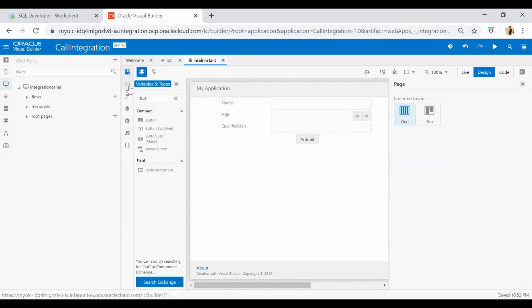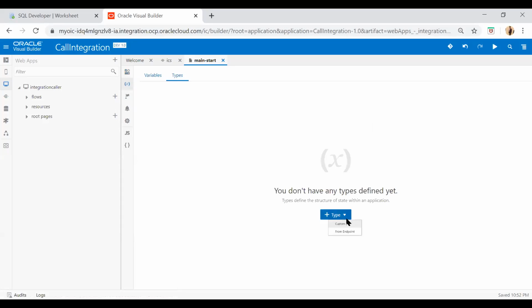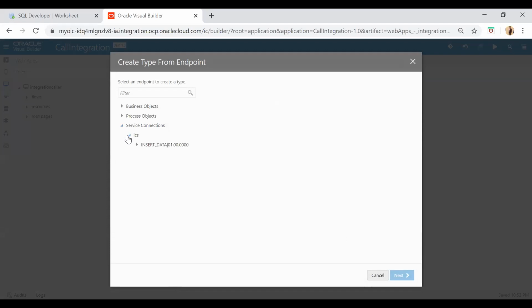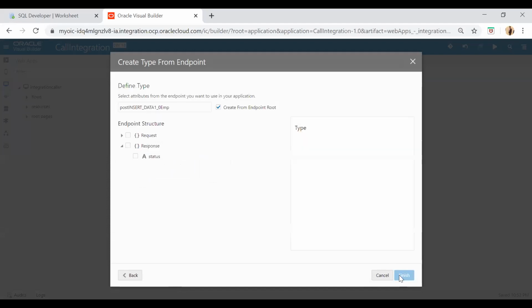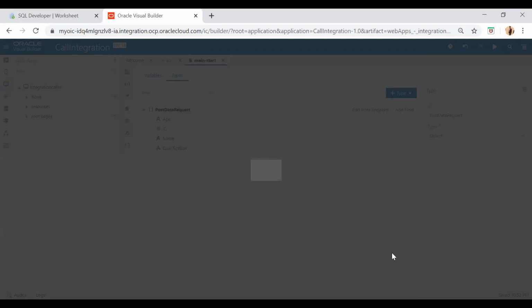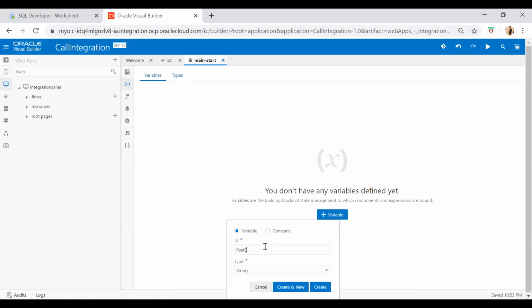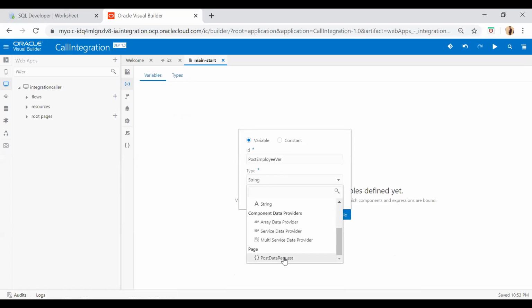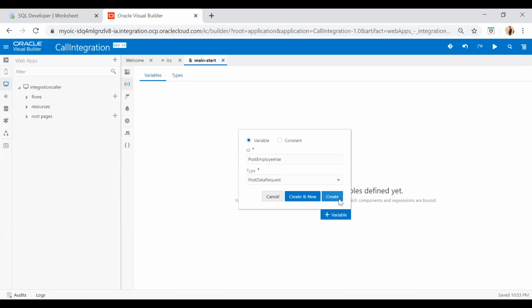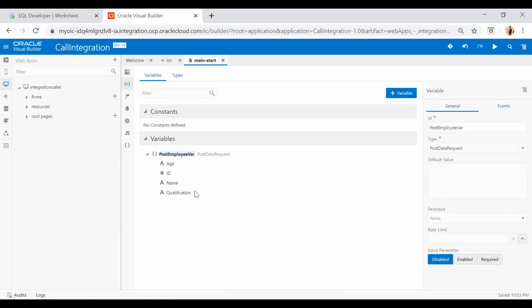Here, I'm going to create a type from my endpoint, and will select my endpoint from here, this one, and click on the next button. Here I will take only the request, and I will name it post data request and simply finish. Now I will create a variable of this type by switching to the variables tab, and then click on variable, and here I will give the name post employee var, and I will choose the type as post data request, and then click on the create button. This variable will have the age, ID, name, and then qualification.